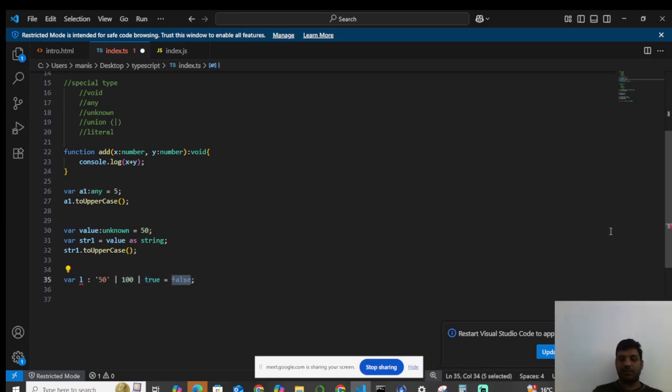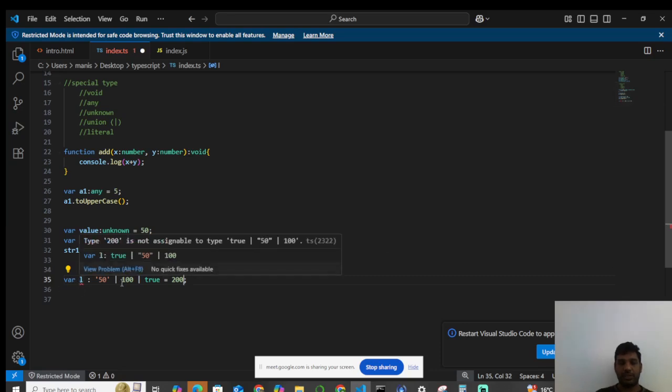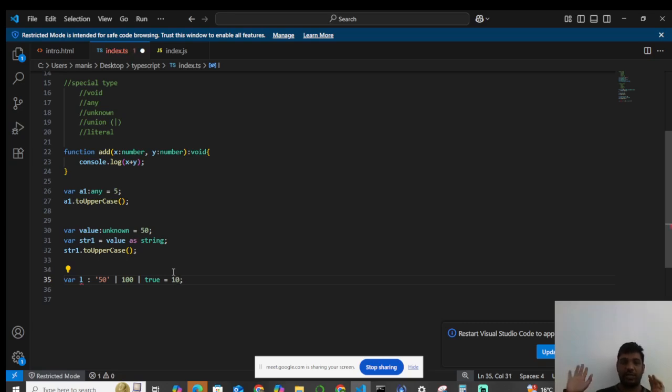For example, if I give 200, it will not take it, because only whatever we are defining, only those values are taken. 100 it allows, 10 it does not allow, 50 it does not allow because it is the string 50, not the number. This is called values checking. This is the literal.